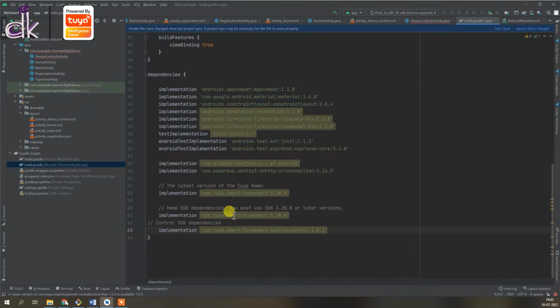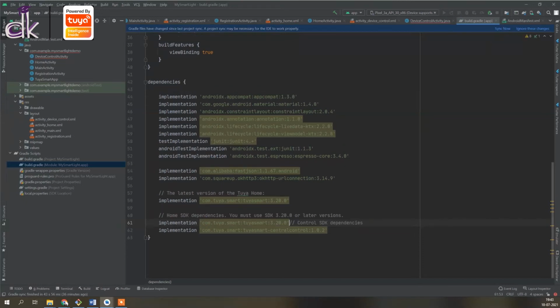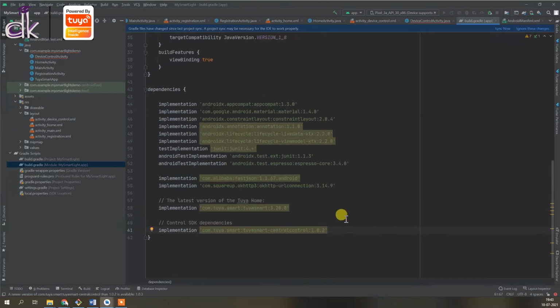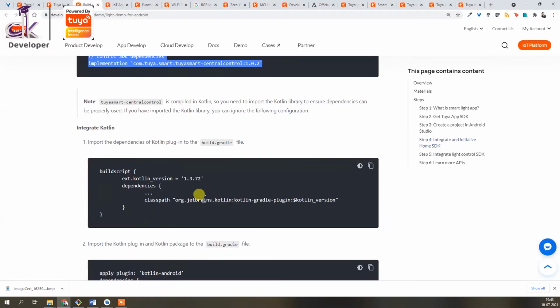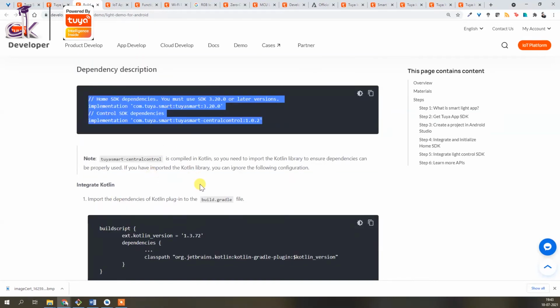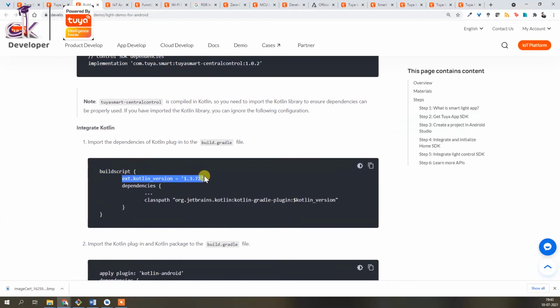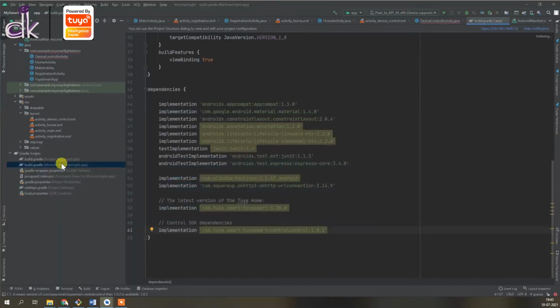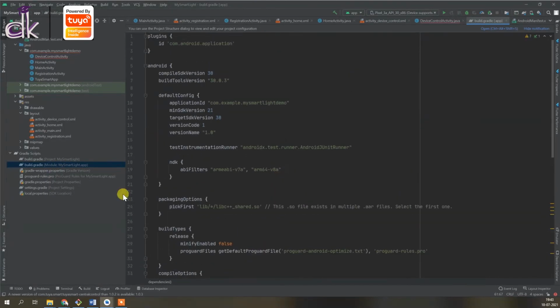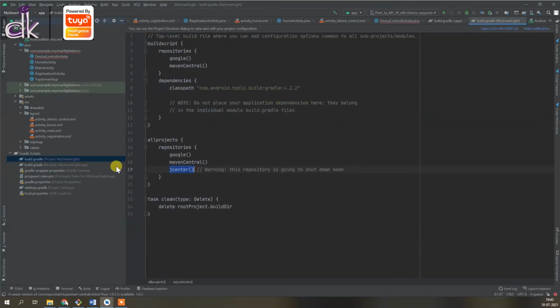You can remove the home SDK dependency, because that's already added previously, so you can just remove that. That central control is what you need, so you can add that and then click on sync now. Apart from this, you'll need to add a couple of other dependencies, because this library has been compiled in Kotlin. So we need to add this in the build script, again in the build.gradle file. Not this one, sorry, the project level.